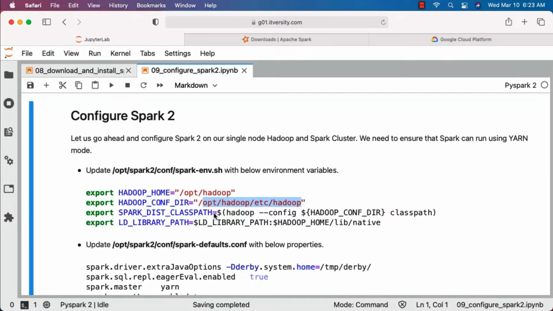Also, we need to make sure that the class path is defined like this so that all the libraries that are part of the Hadoop configuration directory are included as part of the Spark as well. Also, we need to set this LD_LIBRARY_PATH for some of the reasons which you don't have to worry too much about at this time. Just use these 4 lines and update the script called spark-env.sh, which is part of /opt/spark2/conf.